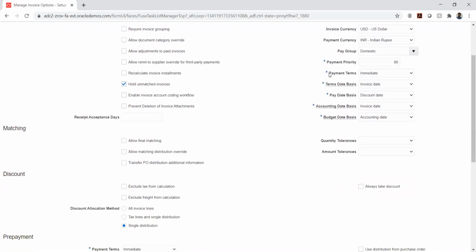So that's what the payment term will basically define, how we want to manage our payments. In this case, I have selected immediate. Which means, let's say I have an invoice that is dated on... just give me a minute.